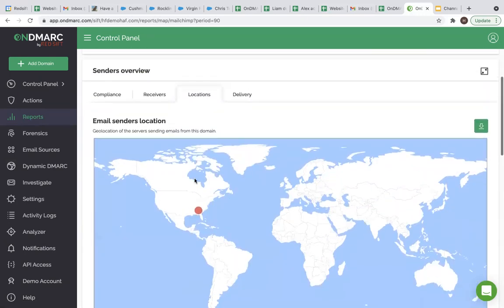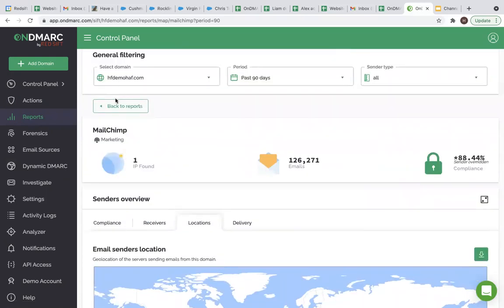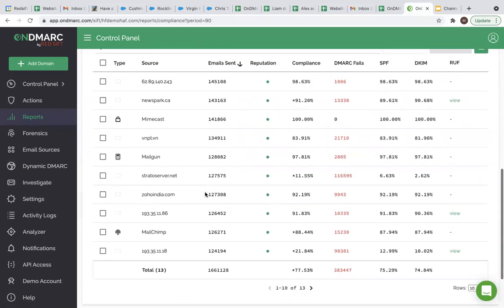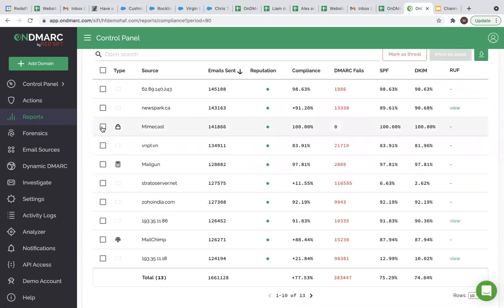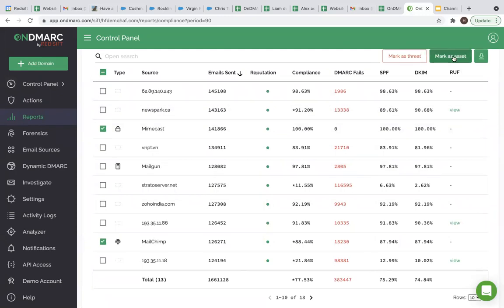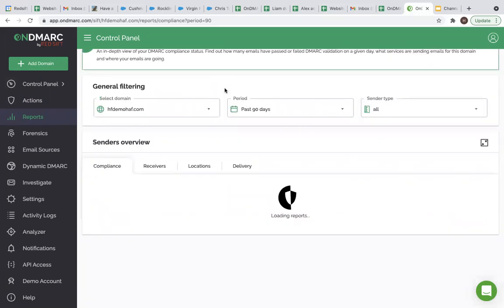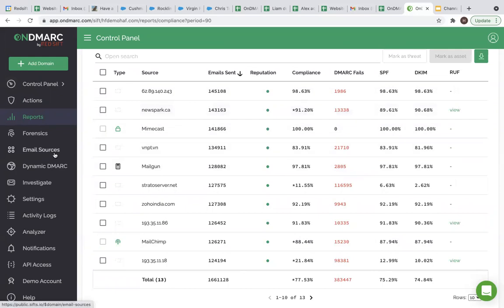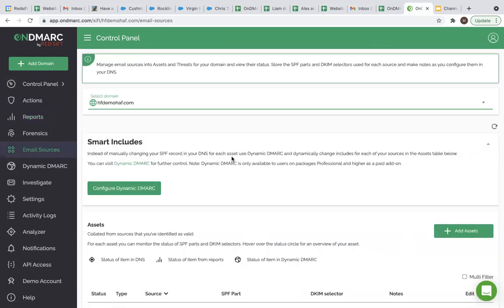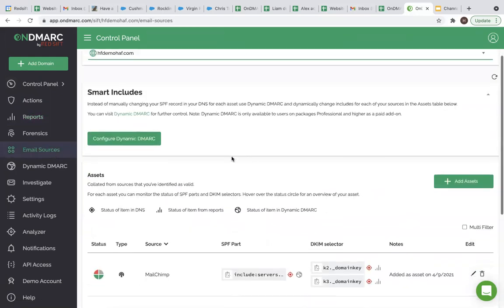Now there are a few bits left that I want to show. The next part is what you do next. You can start marking which of these services you deem to be legitimate. So let's take Mimecast and MailChimp for our example. We mark them as assets up here, i.e. services you're using. They'll be added to your email sources tab, which is where you then manage your legitimate services.